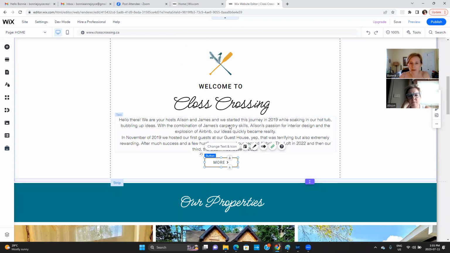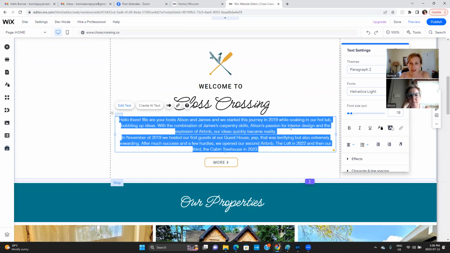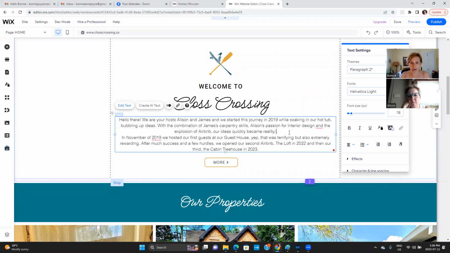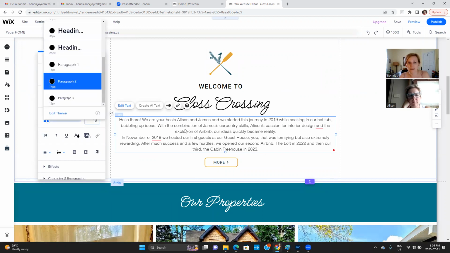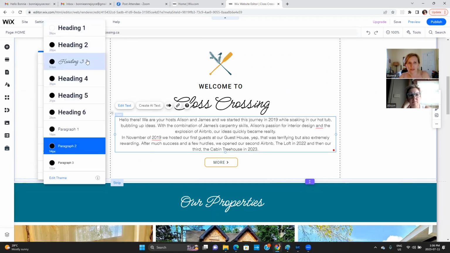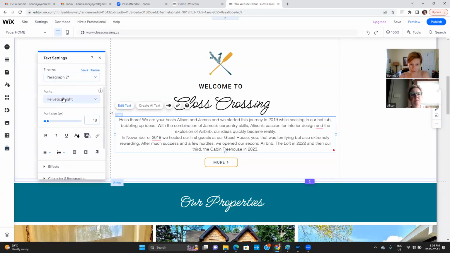The text itself is really easy to change. If you ever wanted to update your copy, you just basically double click it and use it sort of like Word. You can just start changing it by typing. And this text settings box will open up so that you can adjust the theme of the text. So if this is like paragraph one or paragraph two, some of the fonts that are used throughout the site are here. So there's the italic one, and then there's some fonts that we've used throughout the site. But you can also choose other fonts, the sizes, the bold and italic.